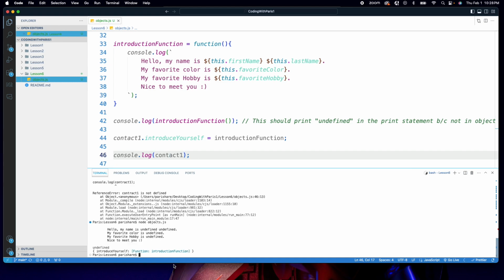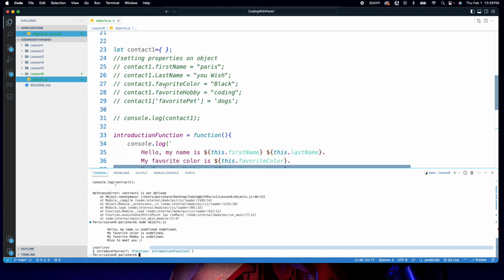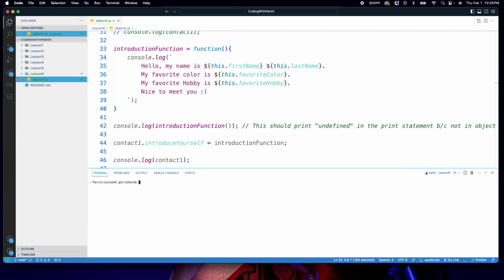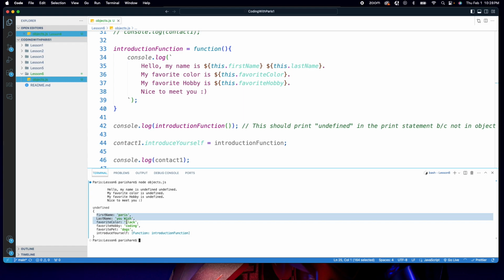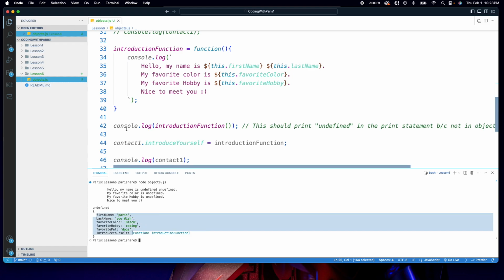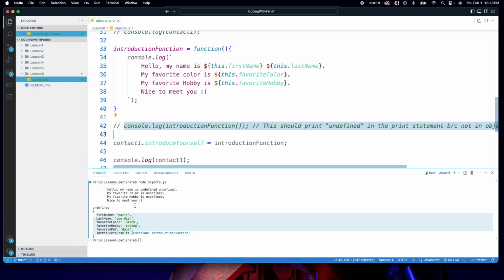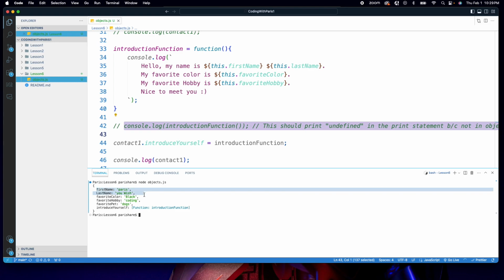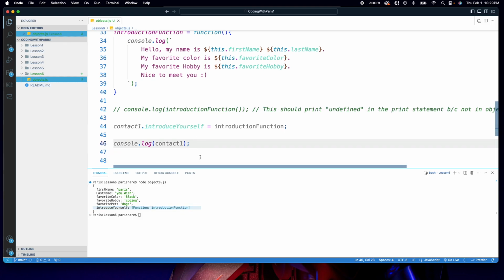You'll see that I commented out all the contact1 properties, so we'll go ahead and make those available again here. Clear this up for viewing and print that out again. You'll see that contact1 now has all of this stuff. Let's do it one more time here. You'll see that it has all the properties that we set before plus an additional property, which is a function called introduction function.